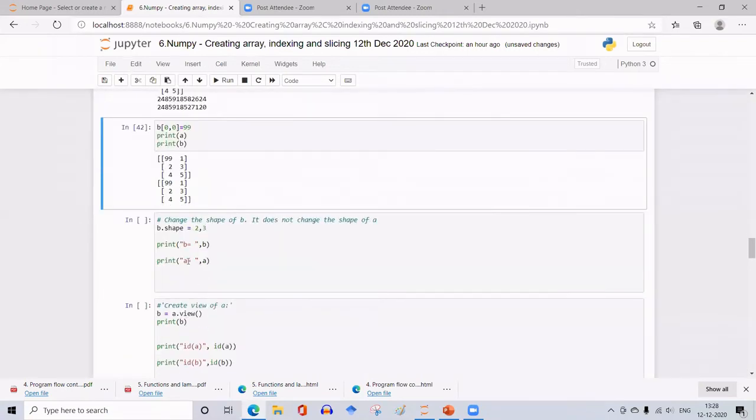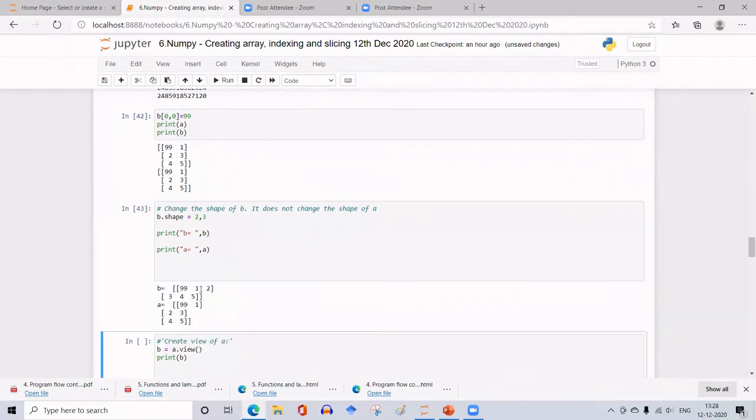But if you make changes in the shape, that will not be reflected. Suppose I change the shape of the B array to 2 by 3 and then print A and B. A will remain the same, but B has changed to 2 by 3. The first row is 99, 1 and 2. The second row is 3, 4, 5. Followed? So changing the shape will not affect, but changing any element value will affect both the arrays.